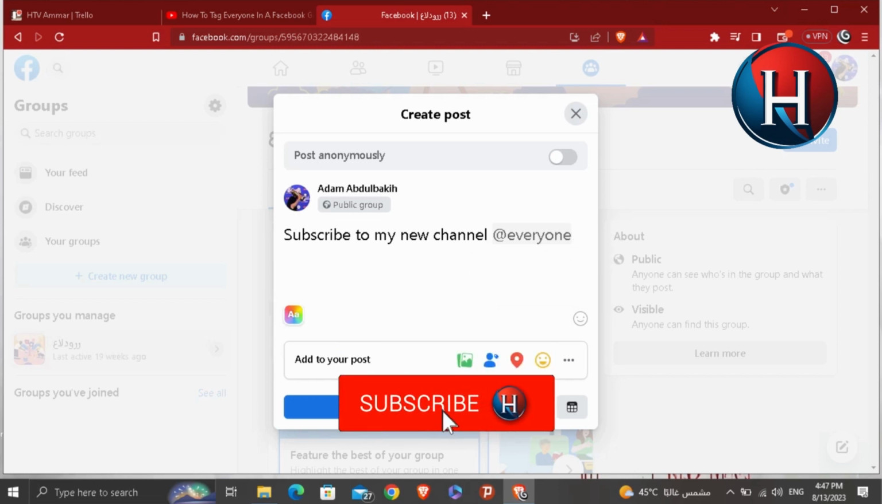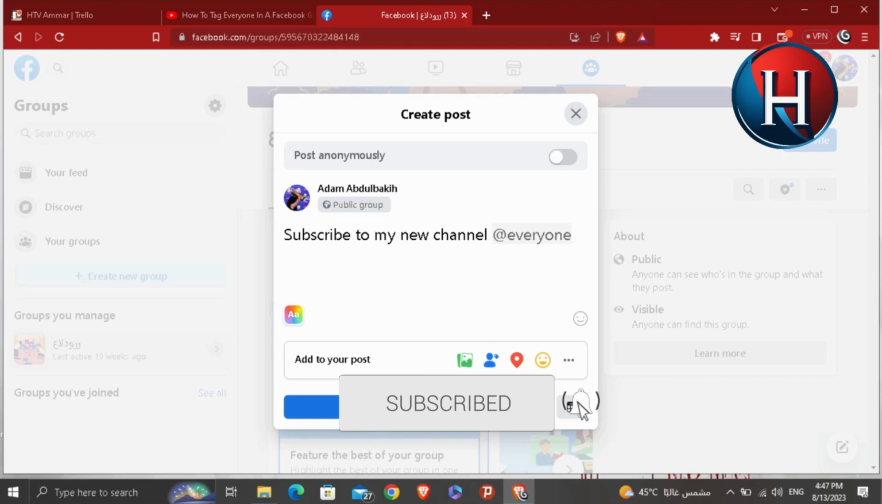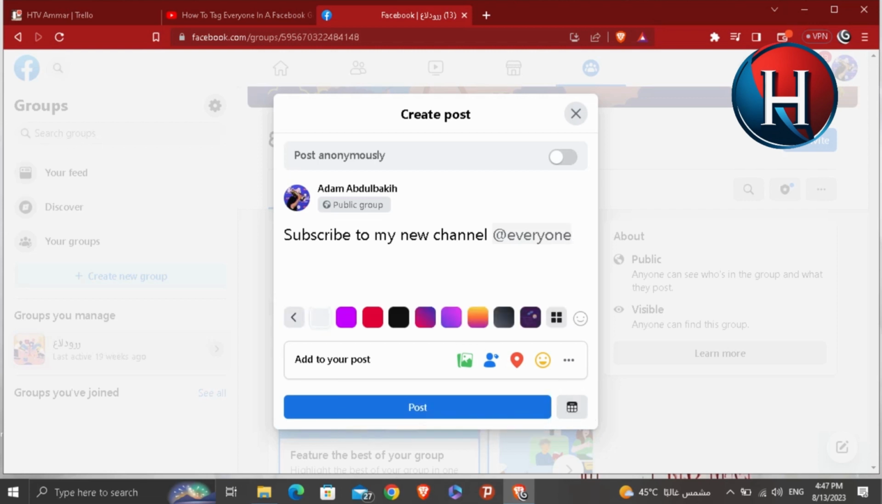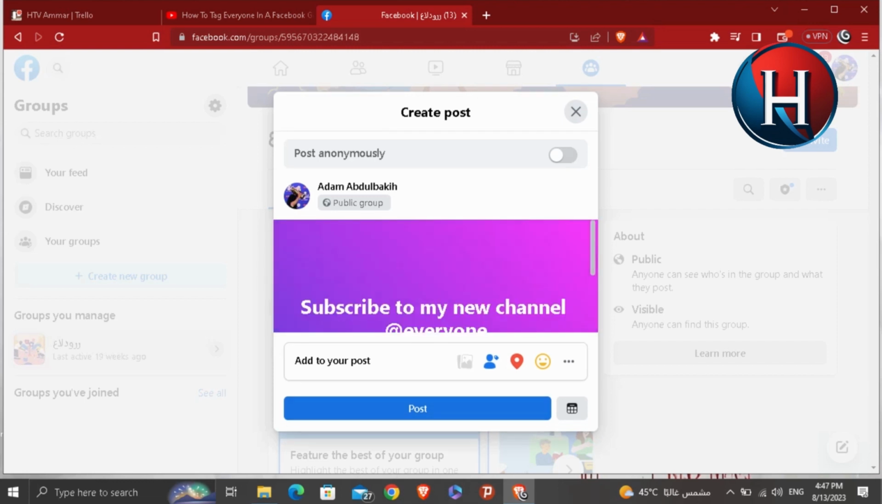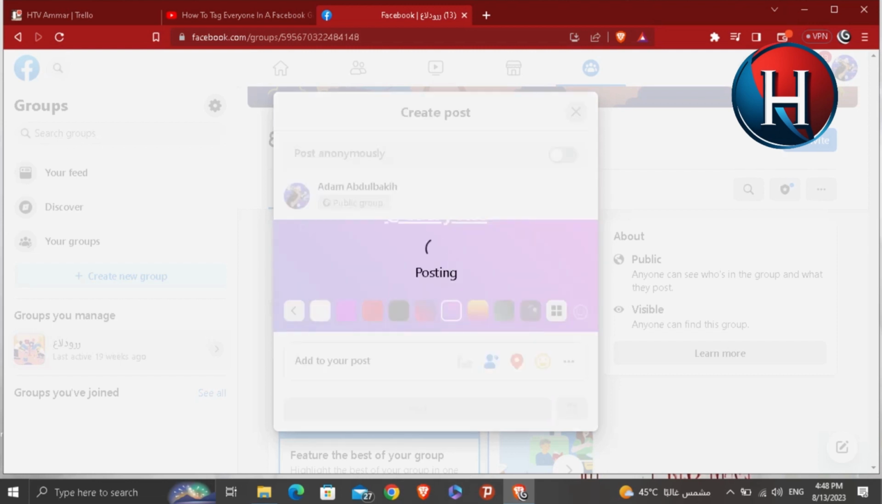And after you finish adding the filters and all that, if you wanted to add a color, you can do it. And after you finish typing your post to everyone, you're gonna just hit post, and it will be directed to each member of this group.